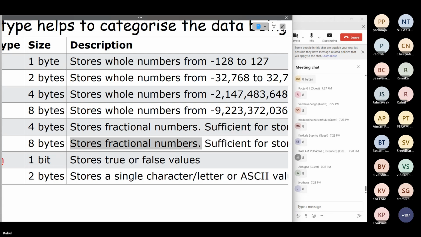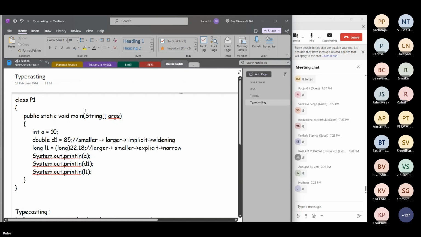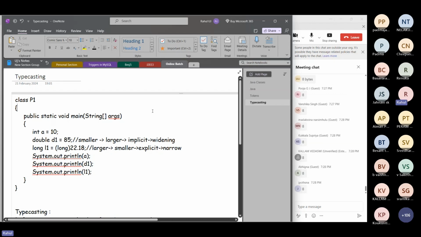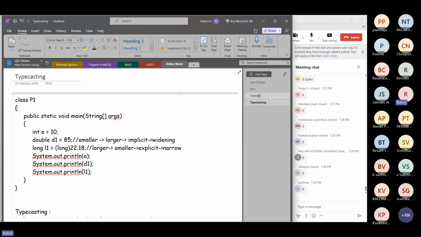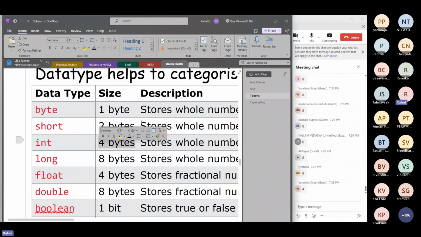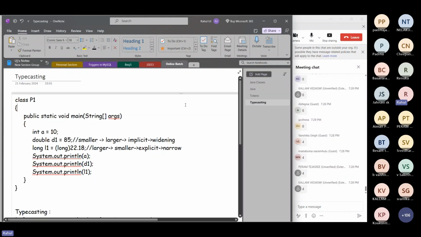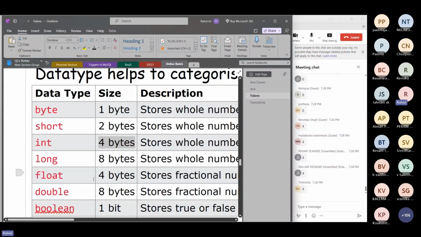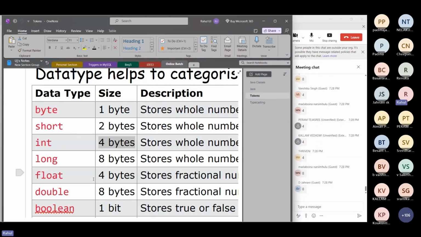So here, 85 is an integer value. The size of an integer is 4 bytes, and the size of double is 8. So I am trying to store 4 kg of rice inside an 8 kg bag. Will that be easy? Can I store it automatically without any issues? Yes, sir.